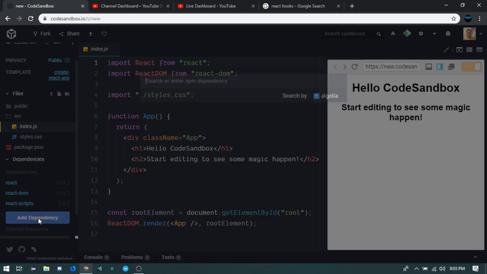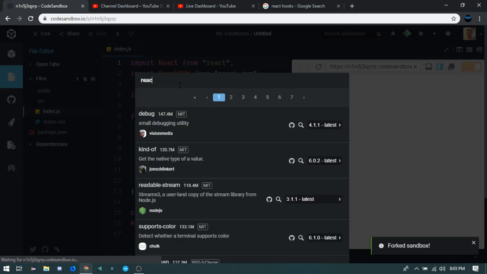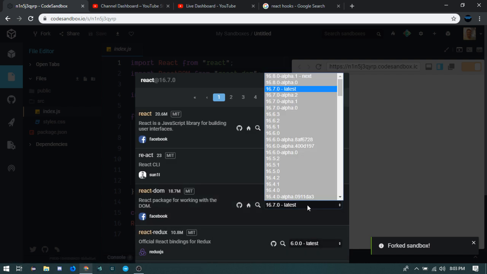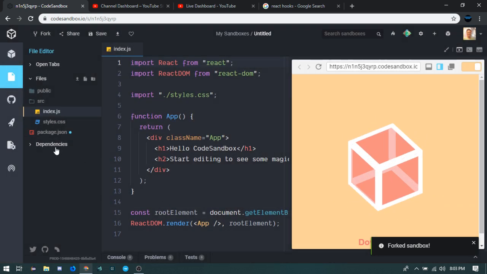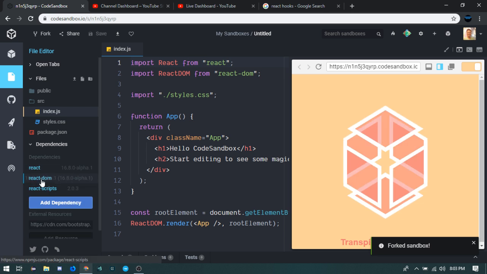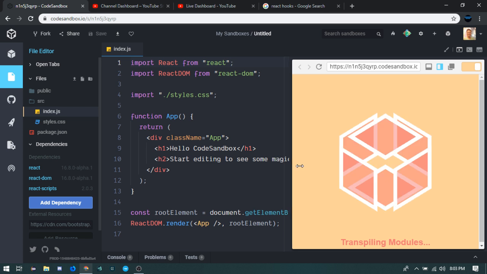And you have to do both for React and React DOM. So I will update both the dependencies now. React DOM. And now if I see the dependencies, I have React dependency to alpha and React DOM to alpha. These are the dependencies that ship with React hooks.